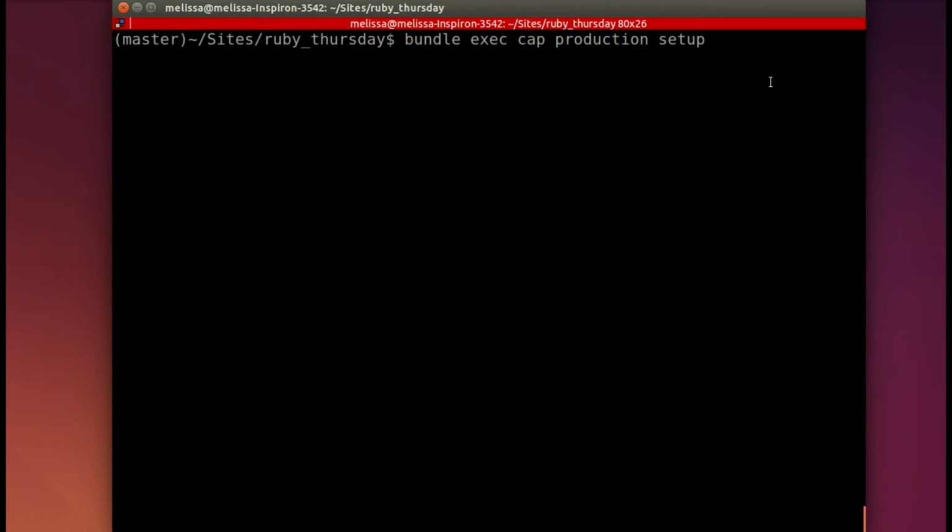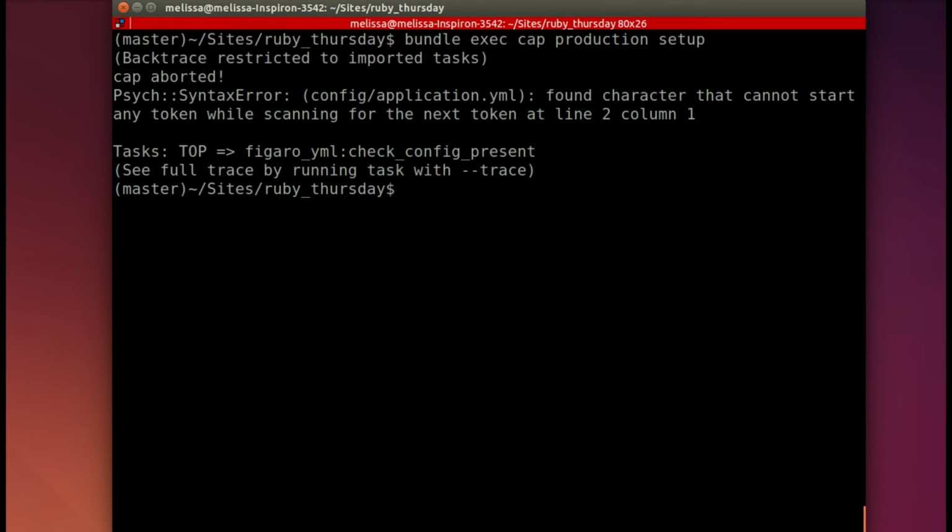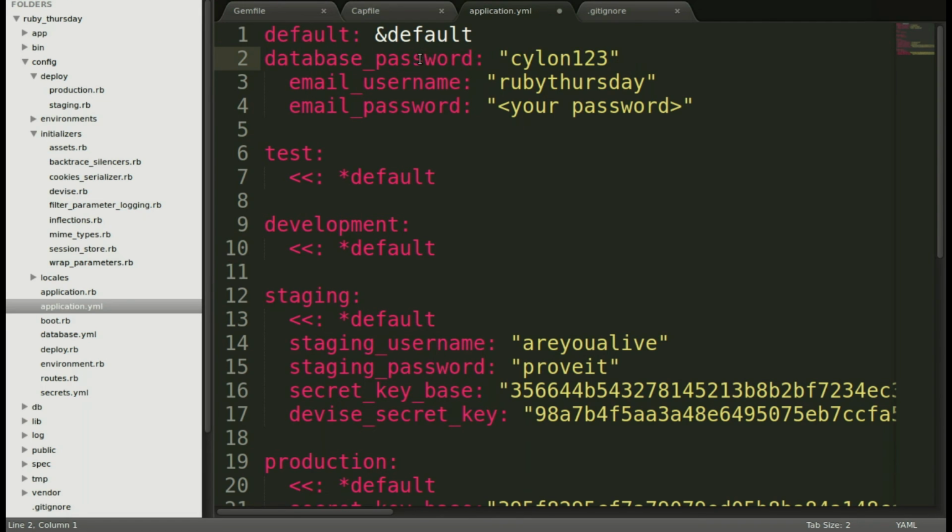I will paste in this command. And oh, it gave me an error. It will do that if it sees something wrong in the file. So I've looked and seen, I had a tab instead of spaces. You have to have spaces, not tabs.